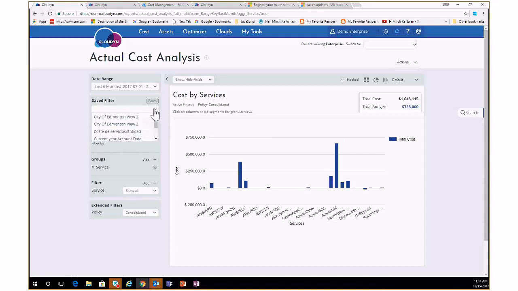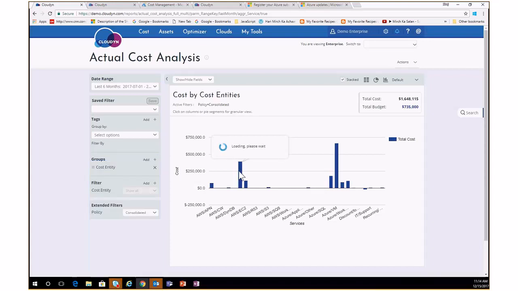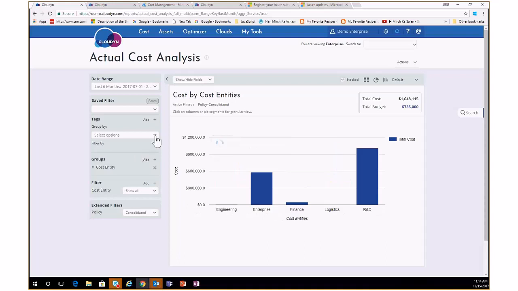Now in my report, I can categorize my report for different parameters here. As you can see, I can add services or cost entities. Let's say I'm adding cost entities, and this will regenerate my report. Sometimes it takes a little bit of time. Okay, so as you can see, if you remember, I have created these different cost entities, and they were enterprise, finance, logistic, R&D. This is my spend grouped by the cost entity. Now I can drill down further in these cost entities and see what's going on. So let's go into R&D, and I can say, show me all the services that are running in my cost entity R&D.